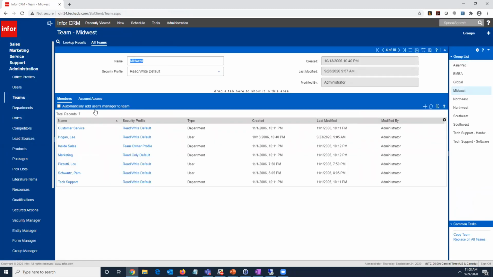And back to the team itself. So these are all the users and the departments that are under the team. User that we've added directly here, like Lee. A department is a collection of users. So instead of adding those individually, we can just add the department itself.